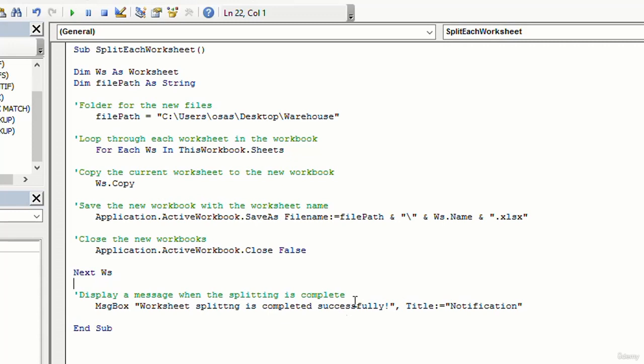And I want a message box to tell me that the worksheet splitting is completed successfully. So I just want to display a message when the splitting is completed. So this is how you can do that. It's MsgBox, then you open quotation marks, then you can write any statement that you want to write. I just want to write "Worksheet splitting is completed successfully." Then I include a comma. I want the title there to be Notification, just the way you have message alerts on your phone or anywhere else. I want mine to appear as Notification.